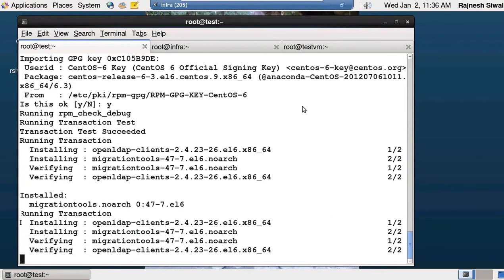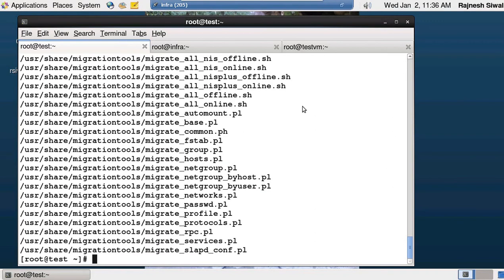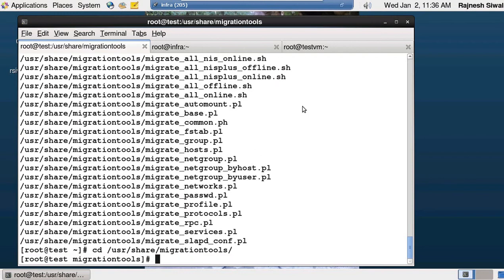We are installing it on the client machine where we have the users. Okay, so rpm -ql migration tools. Let me see where it has installed the files. They are all present in /usr/share/migrationtools. Now we have the configuration files associated with it.